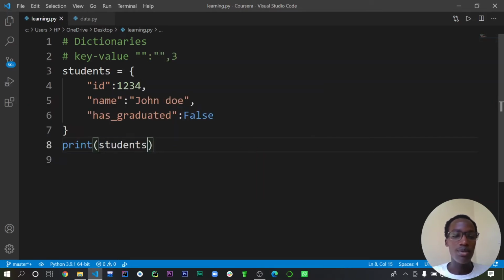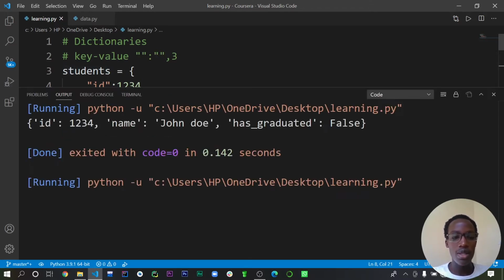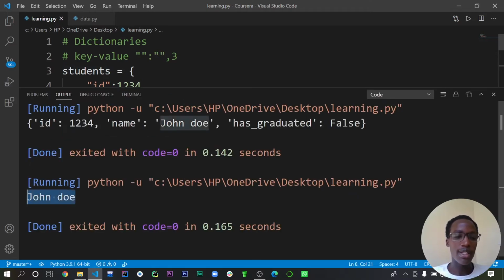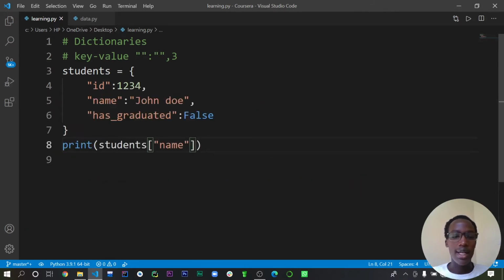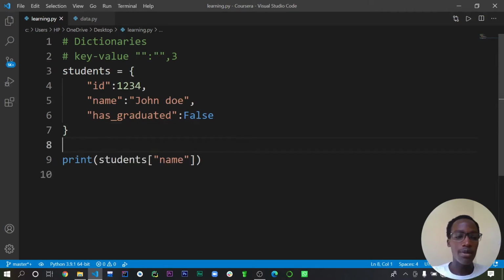Now, what happens if you want to just access the name of the student? You can just say print name. If you run that, you find that we are printing the name only, John D. And then again, let's say we want to update this value. Instead of having John D, we want to have a new member. So let's say name, then we can say Teamson.